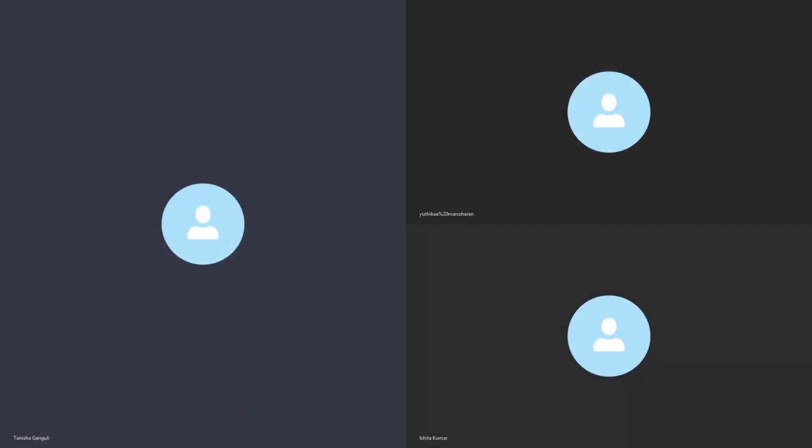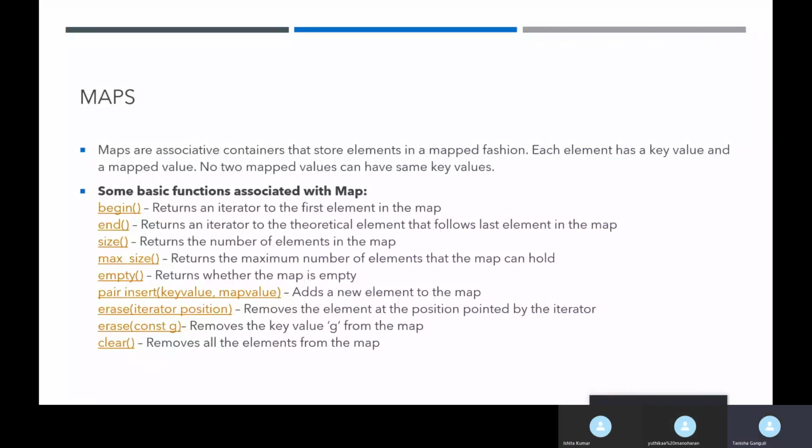Okay, so basically maps are associative containers that store elements in a mapped fashion. Each element has a key value and a mapped value, and no two mapped values can have the same key value. So these are a few basic functions associated with maps that we're going to see.